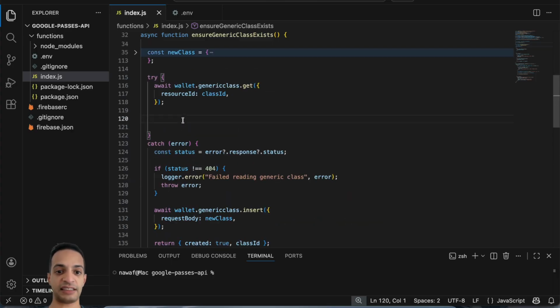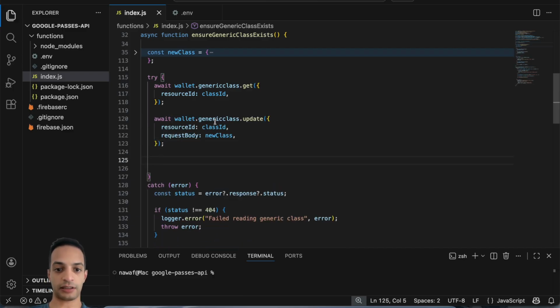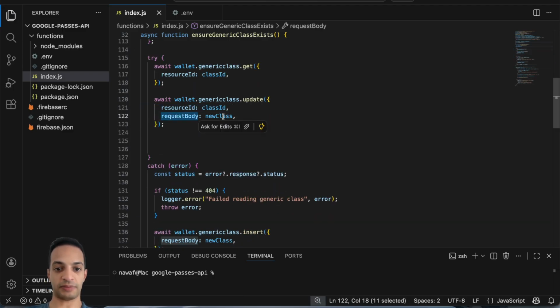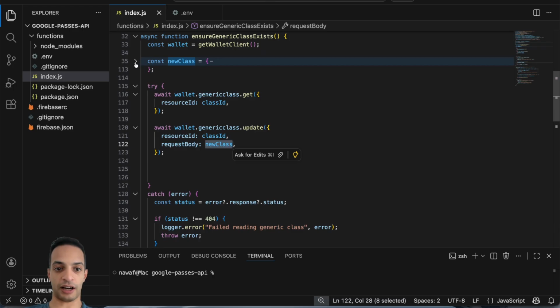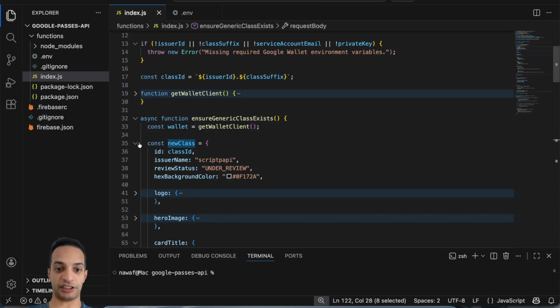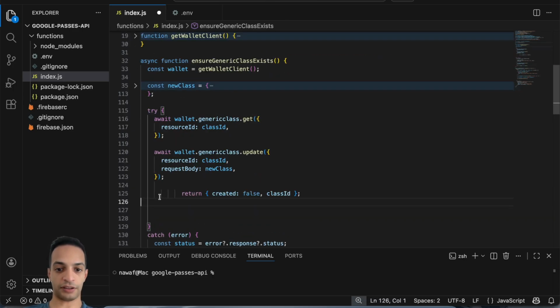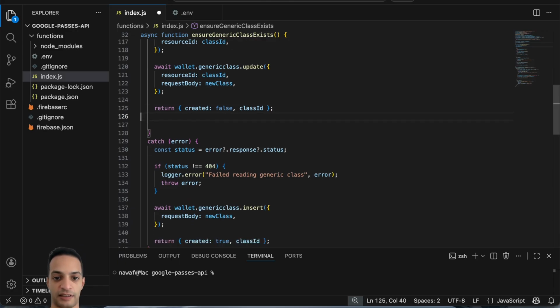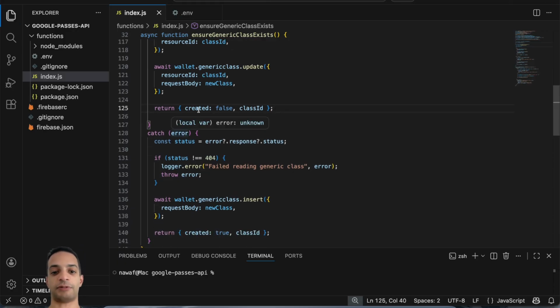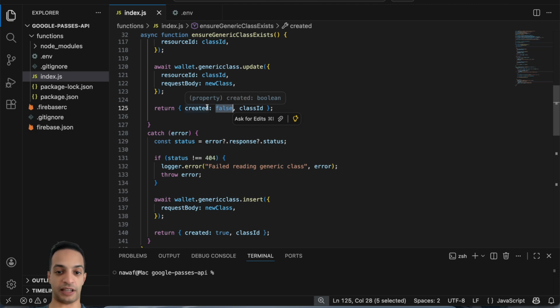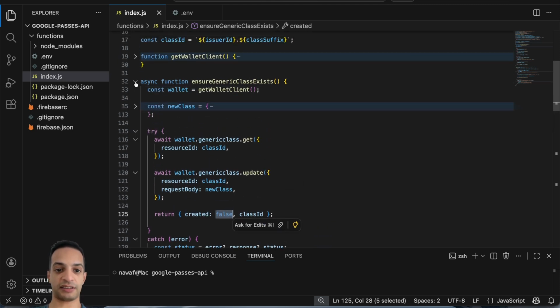But if it already exists, then I'm going to do something differently here. I can choose to either reuse the class or update it with new data. So just to show you what it looks like to update a class, this is how to update a class. The class ID is the resource ID and the request body is the new object for how you want to change the class to look like. And then after you do that, you can also return the class ID. And here I'm going to put a flag that says this was not newly created. It's updated. Okay, so we're done with this.